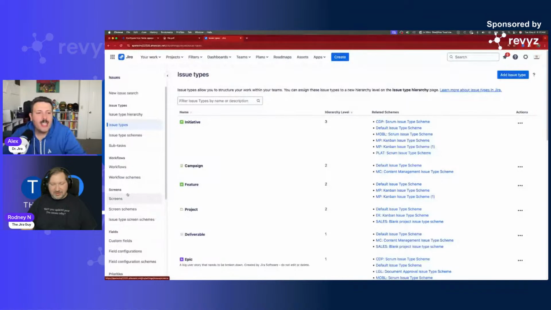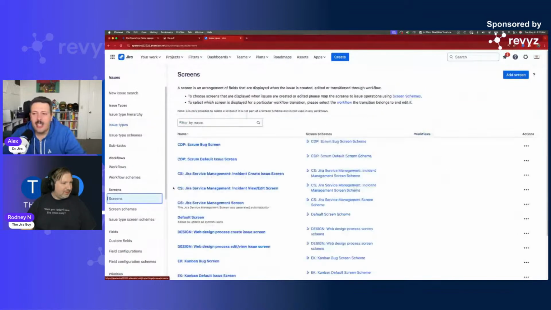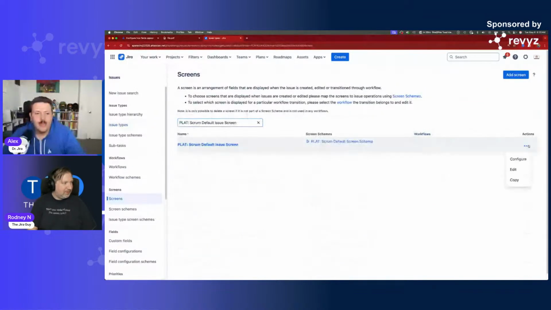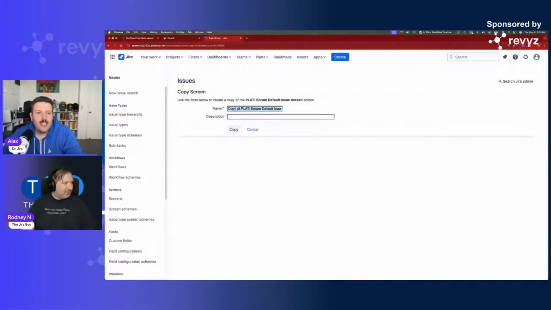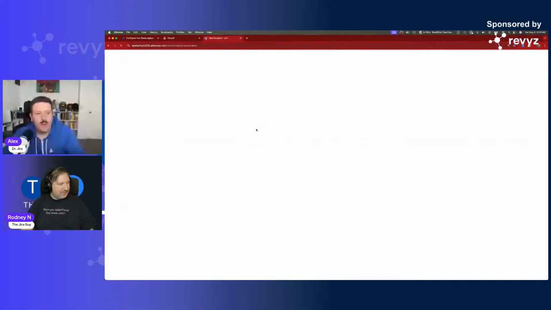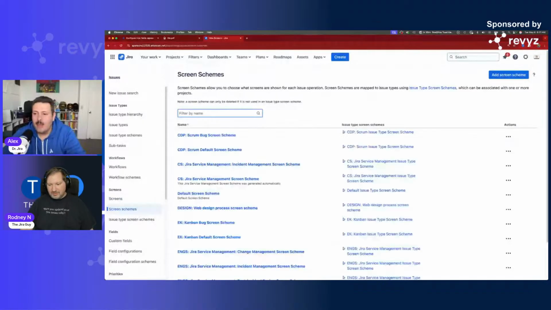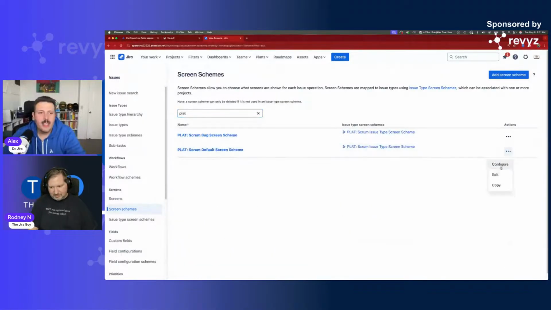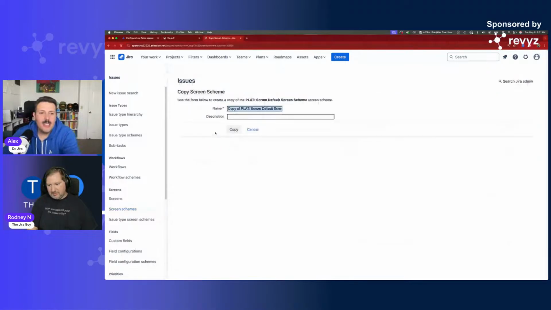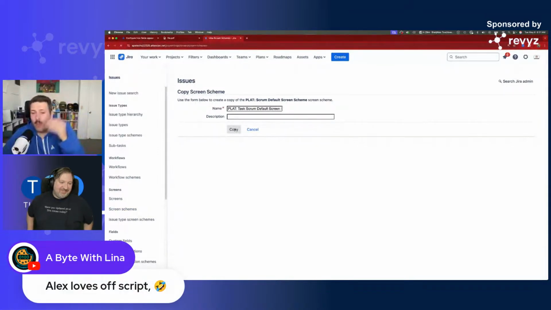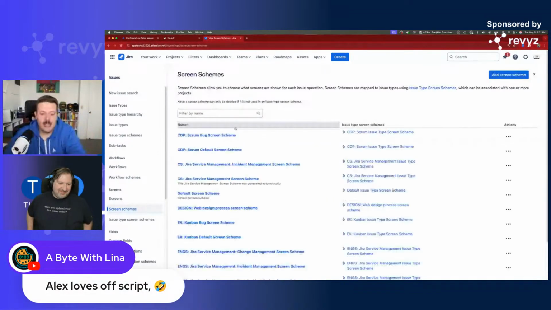So you go to your screen. You find your screen, and you make a copy of this one. What I like to do is keep this here, and I'm gonna put task. I start at the bottom and work my way up, at the lowest level. Then I go to my screen scheme, find my default one, and make a copy of that one. Once your copy is there, I do basically the exact same thing, and it kind of feels unintuitive. But all I've done is make a screen for the task and a screen scheme for the task.